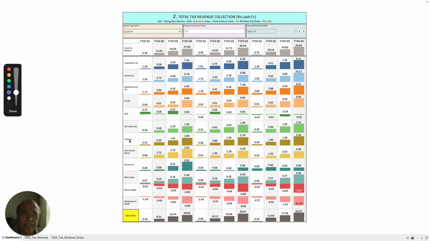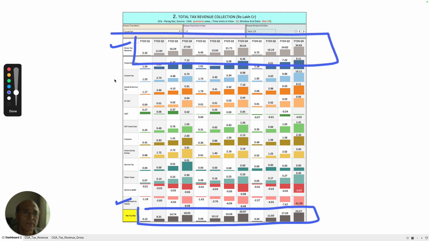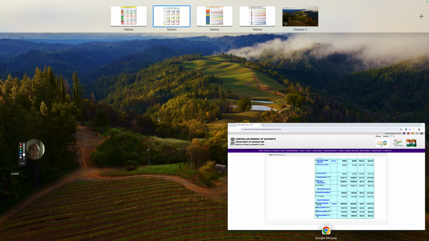So one of the things why this gross revenue figure which you see here, which is pretty high, does not give us the full picture is because of this line item, which is assignment to states. The assignment to states numbers have to be netted out in order to get the net tax revenue, which is the central government's share. So that's why this final number is important, and you have to subtract the assignment to states from the gross revenue numbers. From there, assignment to states has to be taken into consideration in order to calculate the overall numbers.